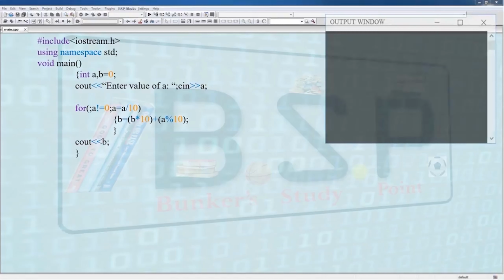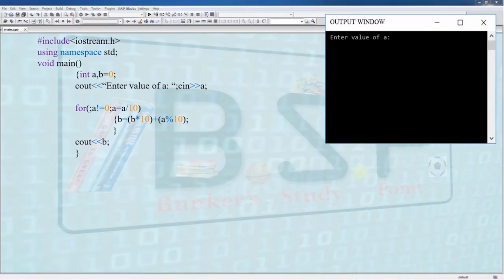So let's execute this program once. On executing, there will be a message: enter value of a. Suppose the user enters 9576 and the output is 6759.